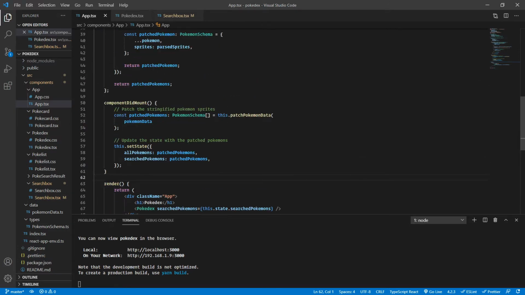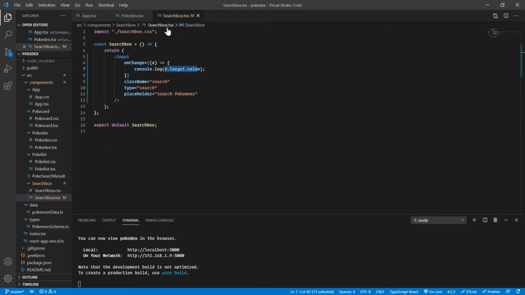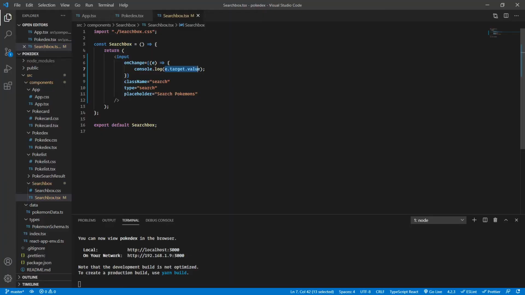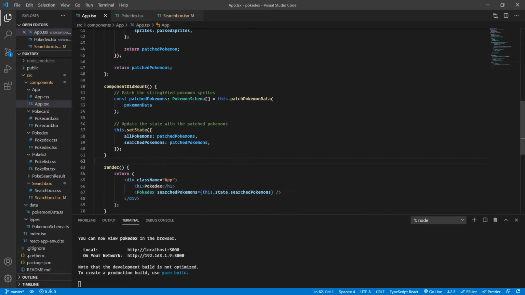Let's create an event handler inside our app.tsx as well. So you already know this is the child to parent communication. Here, this search box is a child of Pokedex, and Pokedex is a child of app. So I want to transfer this data, this text that the user is typing, to my app component. You already know from the first two projects that we can do that through passing on the function as the props.